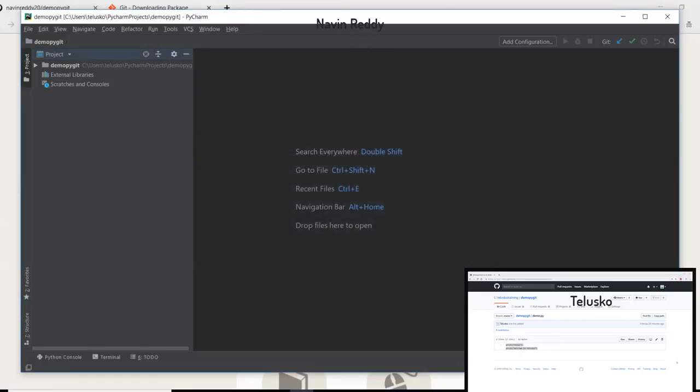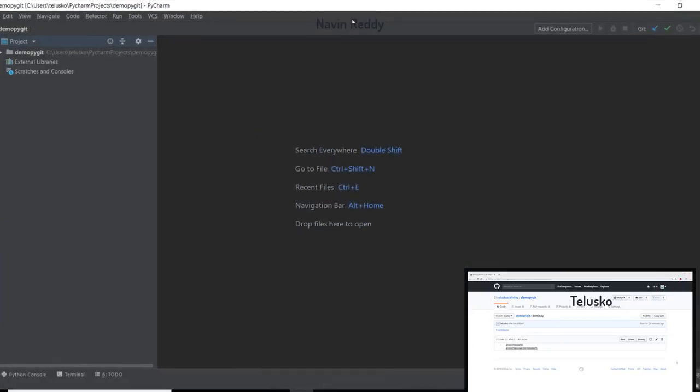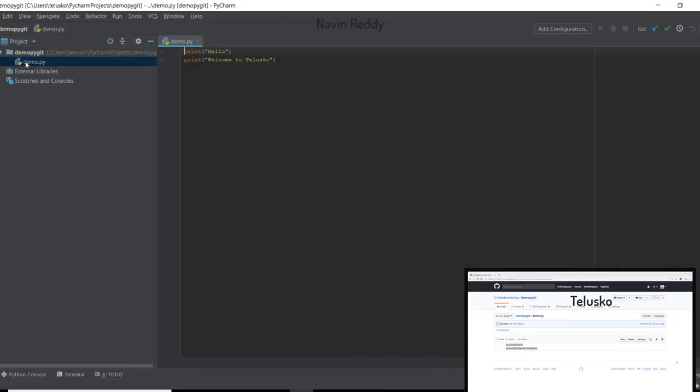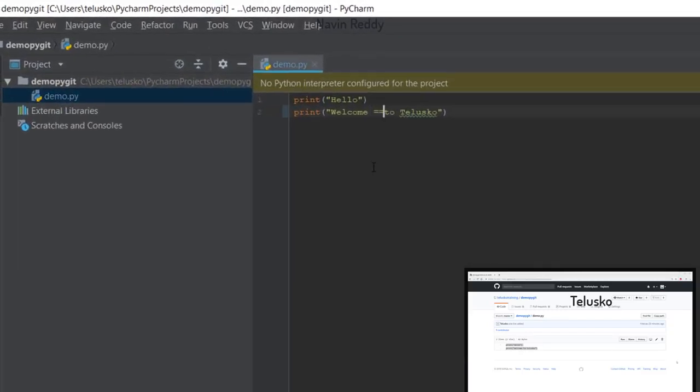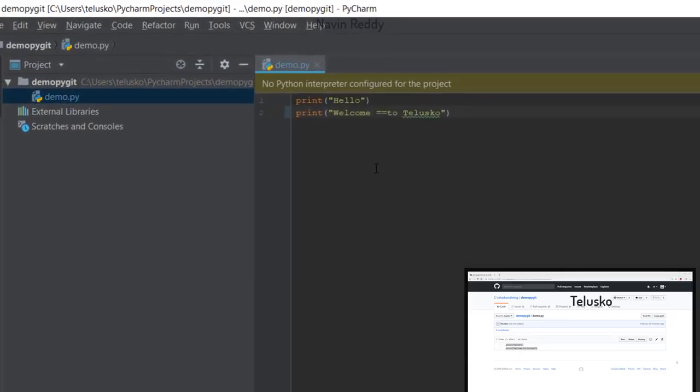So it is opened, and the black theme is good for programmers, but I'm not sure about the video. Just to give you a gist, if I open this demo.py, you can see we have our code here. We don't have a Python interpreter in this machine, but that's fine. We are not going to run this project here. So we have these two lines. I know the font is a bit small, but I don't want to change it as of now.